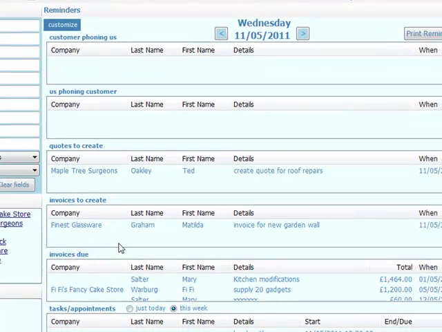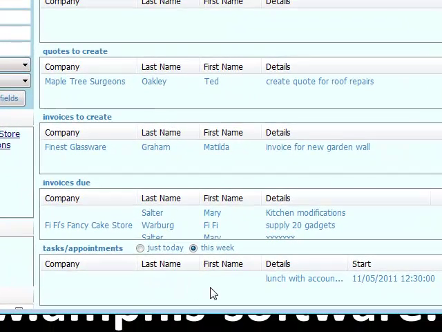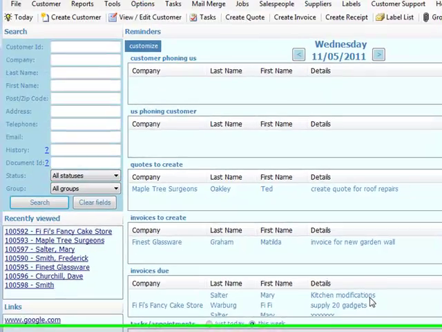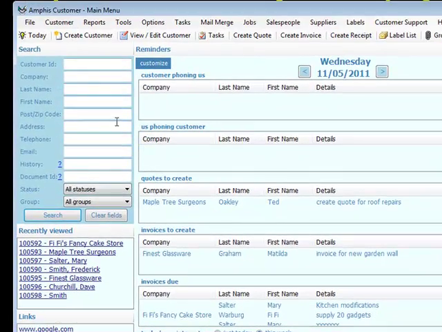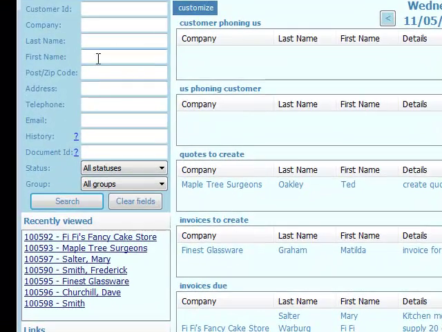This is the today view, which shows you reminders you've set up. So customers you need to phone, quotes you need to create, invoices, tasks and appointments for today, invoices that are due. This is where you can search for a customer by company, last name, first name, etc.